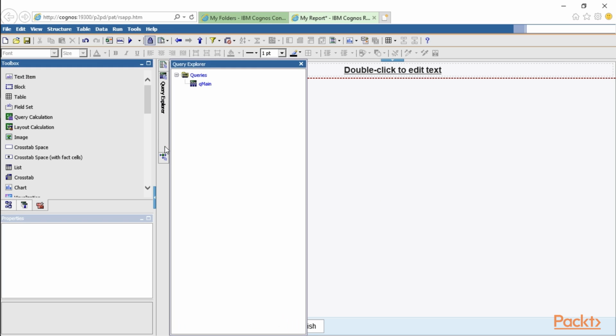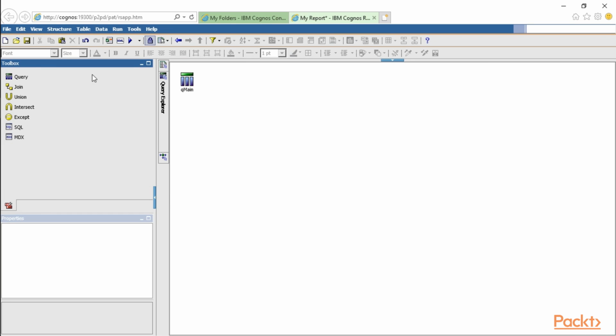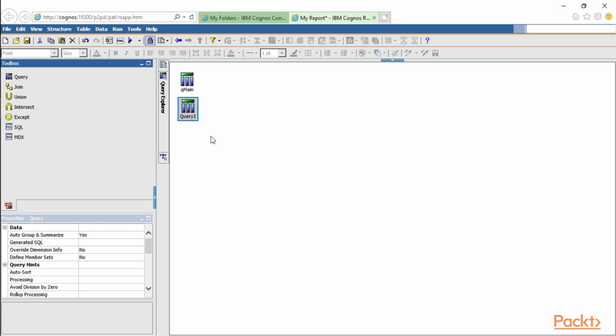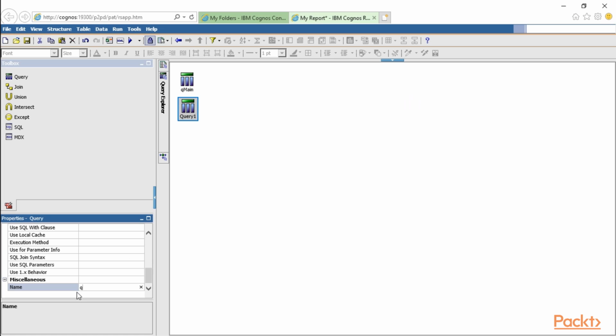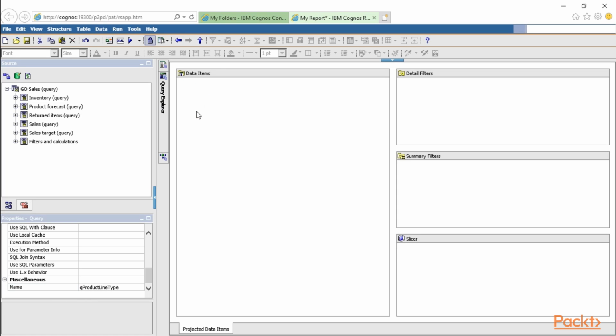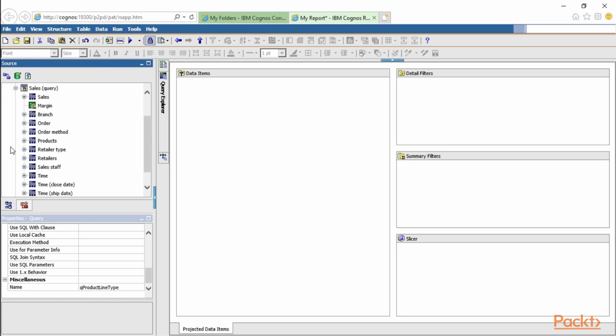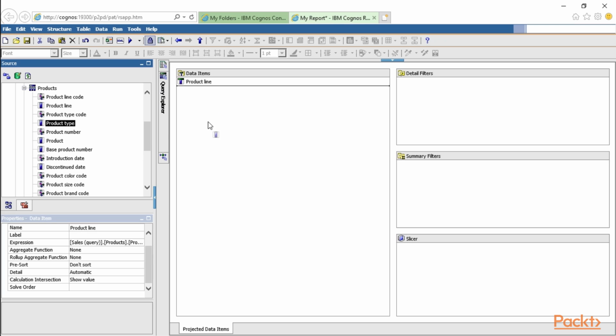Next up, we're going to go ahead and go to our Query Explorer. I'm going to click on the queries link itself because I want to be able to drag a new query into the Query Explorer. And I'm going to call this one Q product line type. Now we'll double click on this, and under the sales query and products, you can drag in product line and product type. So these are the only two query items we're going to have in this query.